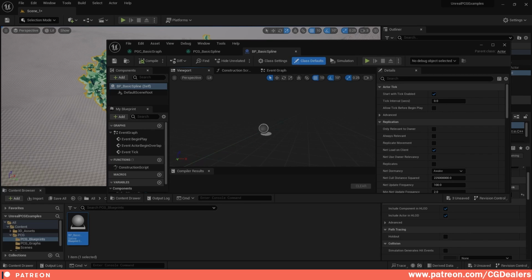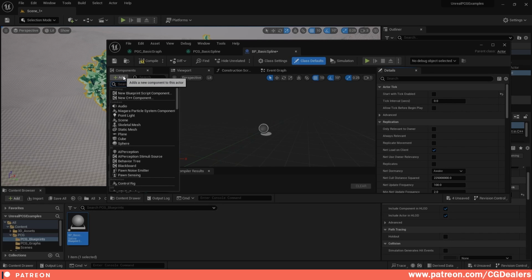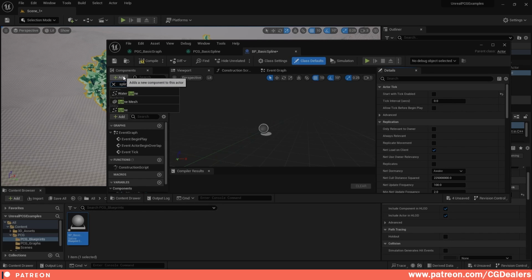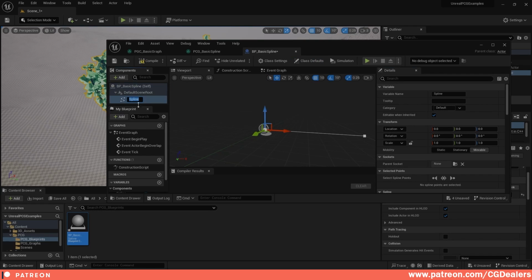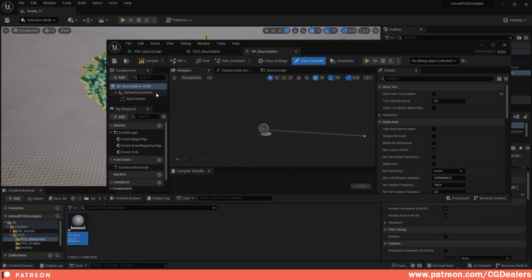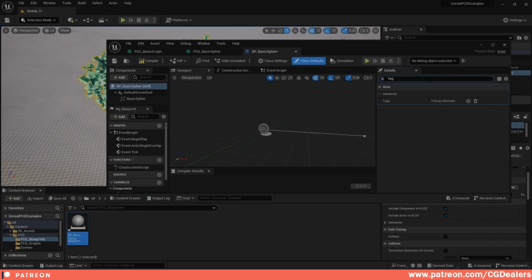And here is our blueprint of our spline. I'm going to turn off the tick enable over here. And from the add menu, I'm going to search for spline. I'm going to add it over here, and I'm going to name it basic spline. After that, I need to select my basic spline over here and search for the tag option. And we've added a tag, which is basic spline. And this is how we filter it.